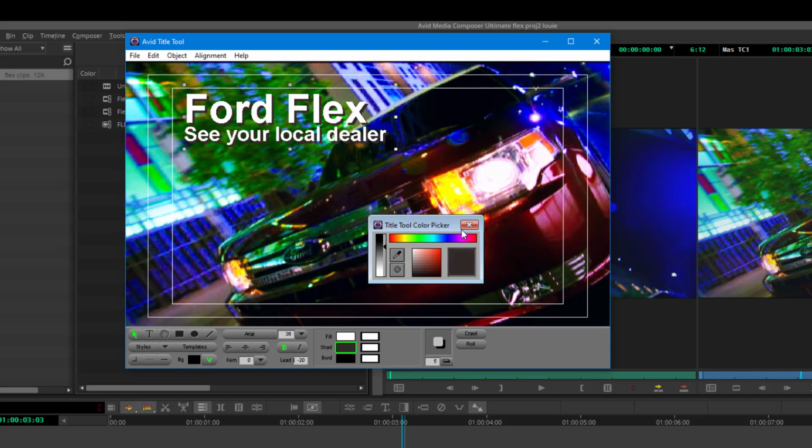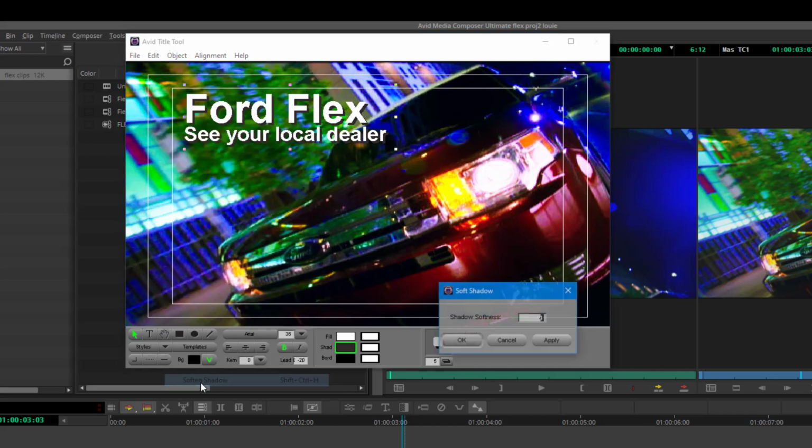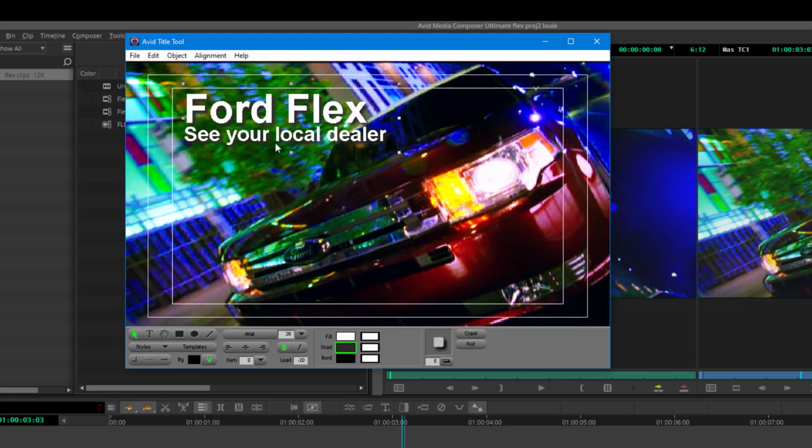And there it is. Okay, and close this. Now, if I want more of a soft shadow, there's nothing here for softness. So what I'm going to do is go up to the Object menu, and the bottom says Soften Shadow. I do that. It says how much. 4 is the default. I'm going to say 6, and hit Apply. And now you can see it's a softer shadow there.